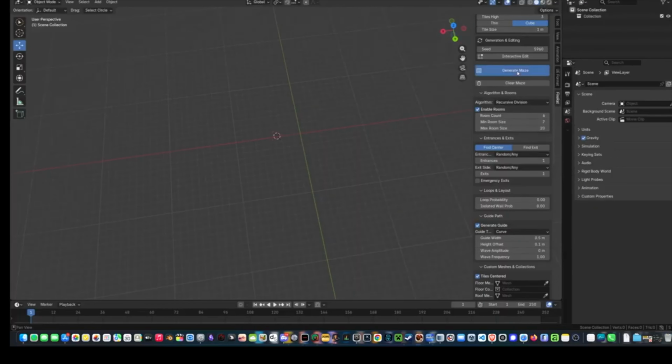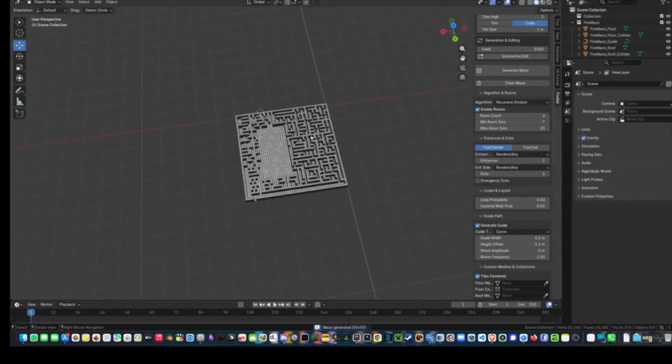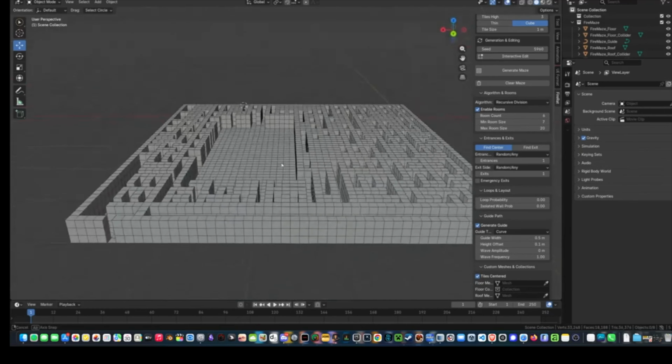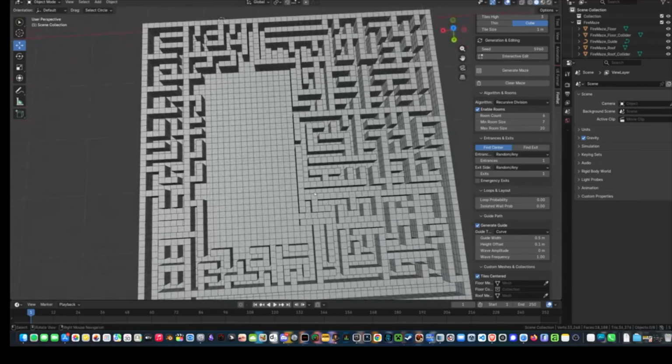Okay, that's cool. And then now we can generate. It's a big room. Oh wow, there's a huge room. That's kind of cool. You could generate a maze with multiple different rooms where you might have, say, a chest or some sort of thing in that room.